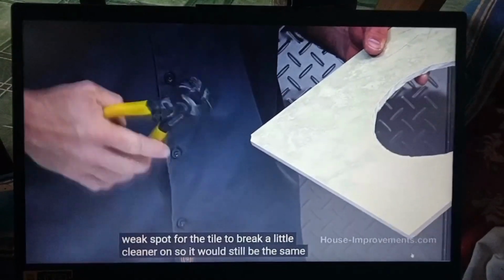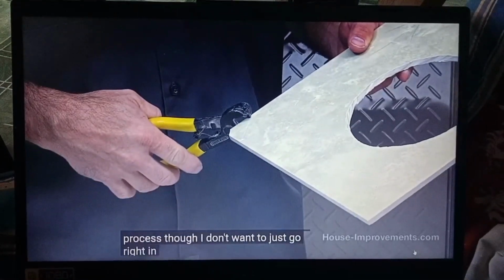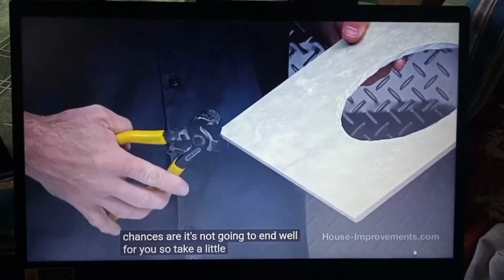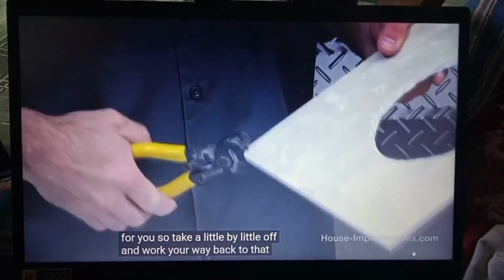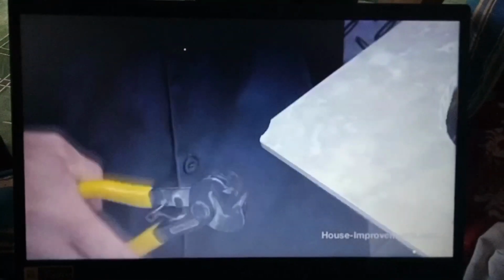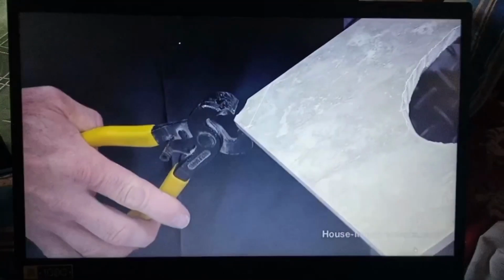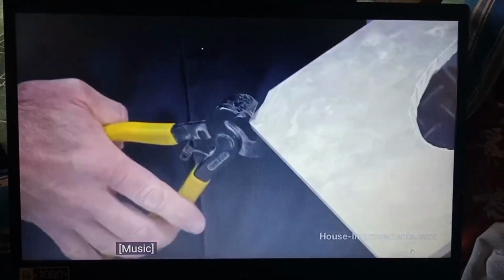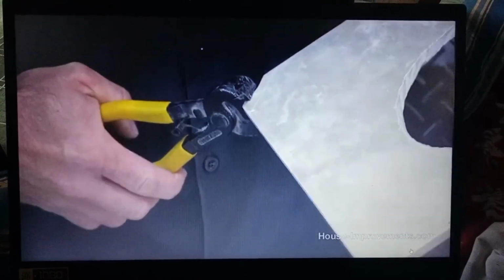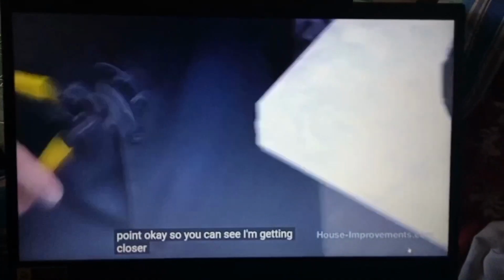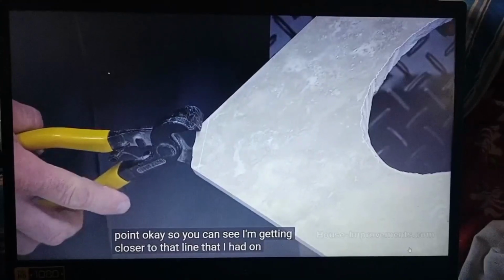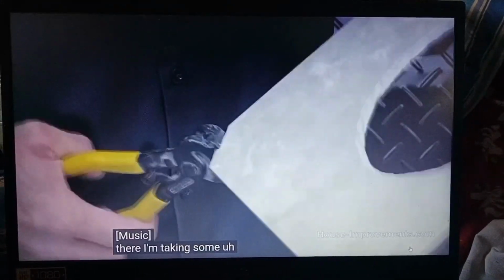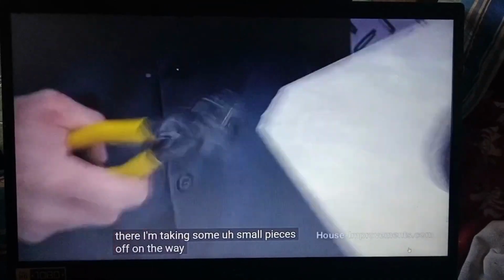So it'd still be the same process though. I don't want to just go right in there at that. You can, but chances are it's not going to end well for you. So take a little by little off and work your way back to that point. Okay, so you can see I'm getting closer to that line that I had on there. And I'm taking some small pieces off on the way there.